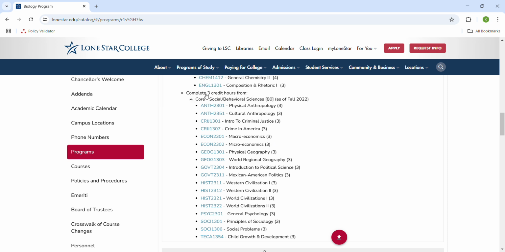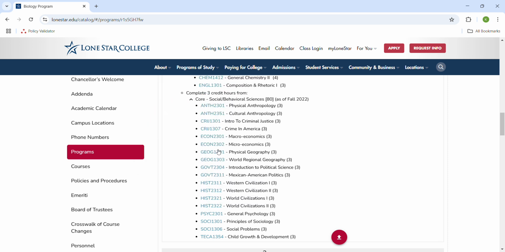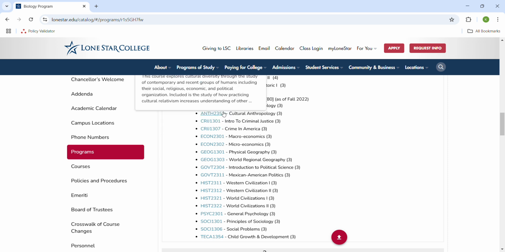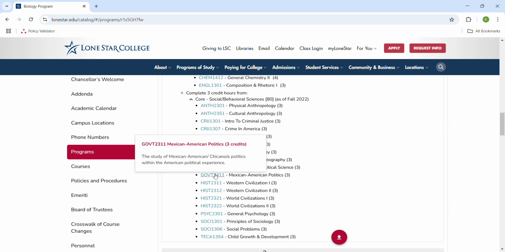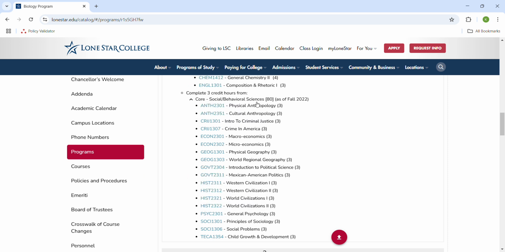So in order to satisfy this particular course requirement, you would take one of any of these classes. So if you're like, I really think cultural anthropology is cool, you could take that class and it would count. If you're like, that's boring, I want Mexican American politics, you could take that. You could take world civilizations. You just need one of these courses, but it has to be from this list in order to fulfill this guideline.